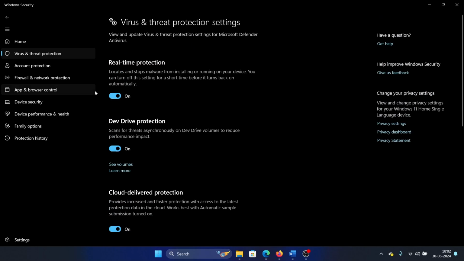So we have two options here. One is real-time protection and the other one is cloud delivered protection. They added a third one here. You can turn this on as well.